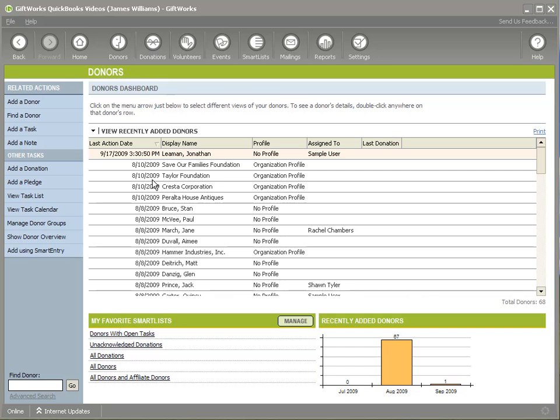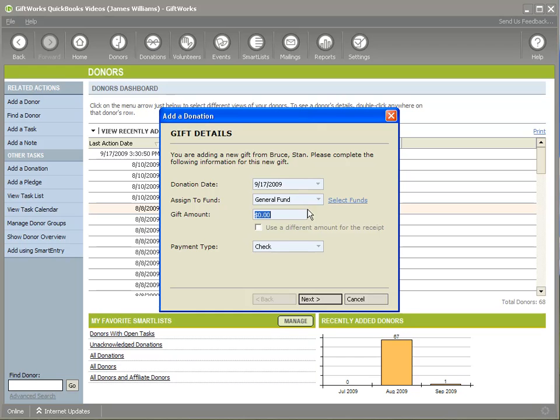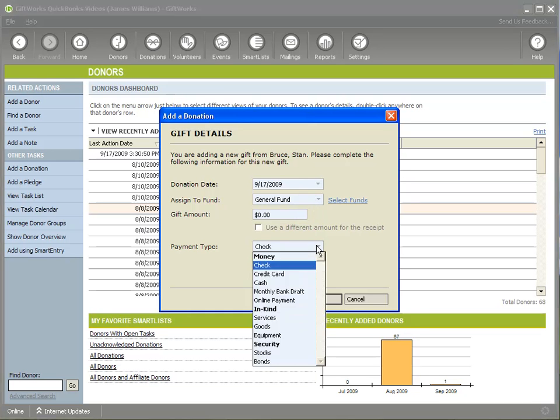I'm going to show you how when you add a donation, it requires you to specify a fund or multiple funds, and it also requires you to pick a payment type. These two things, the fund and the payment type, are used to determine what accounting debit and credit accounts will be posted to QuickBooks. Notice how the payment types are separated into groups.